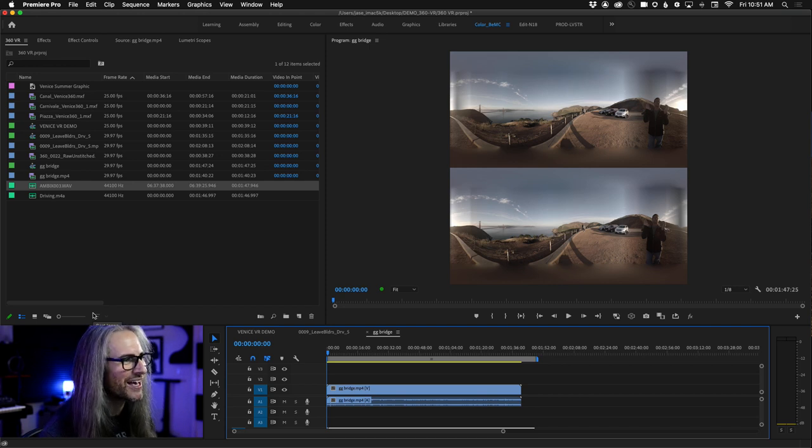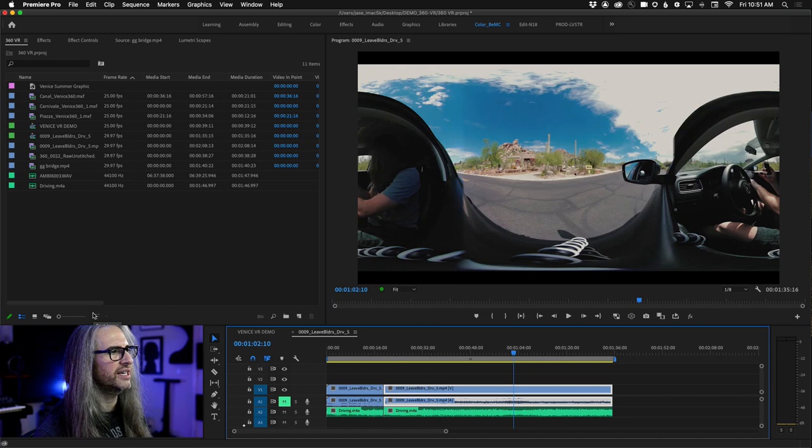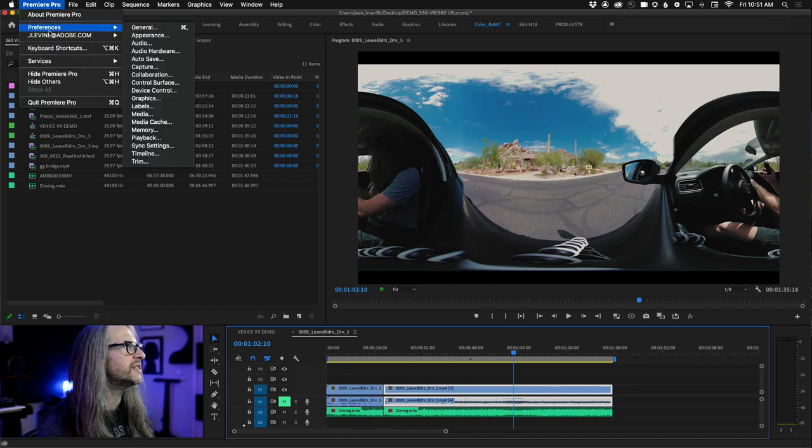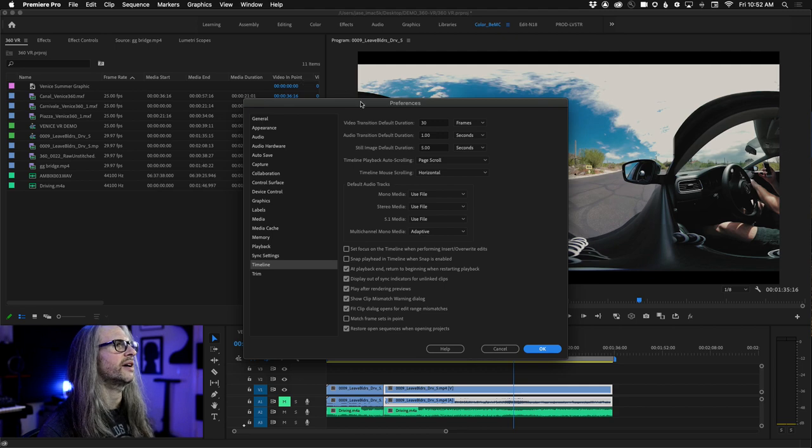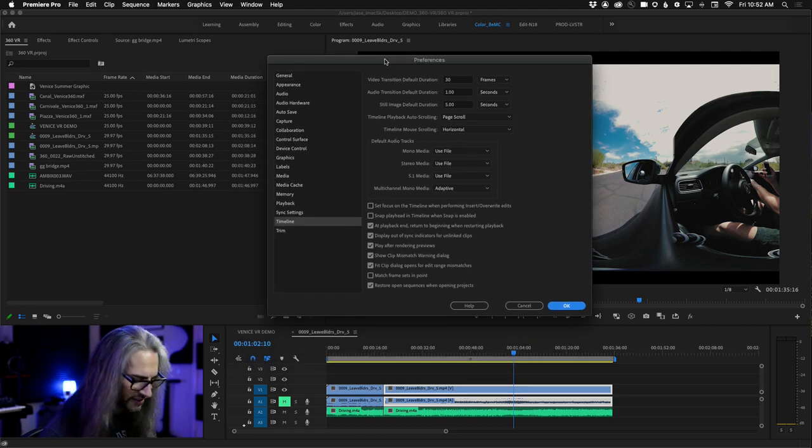There's a specific way that you need to handle the import, and more importantly, the sequence settings when working with four-channel ambisonic audio. So the first thing you need to do is alter something in the preferences. We're going to go up to Premiere Preferences, and is it in Timeline? Yes, it is, good, I remember that. That changed from 2017, I think it used to be in the Audio Preferences.